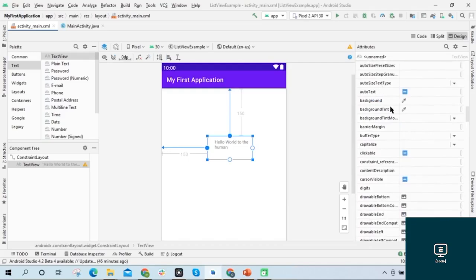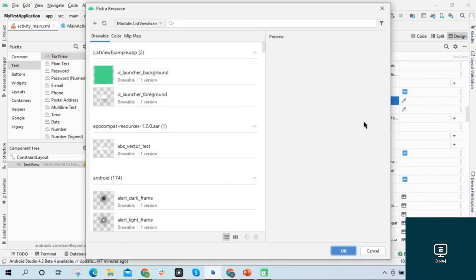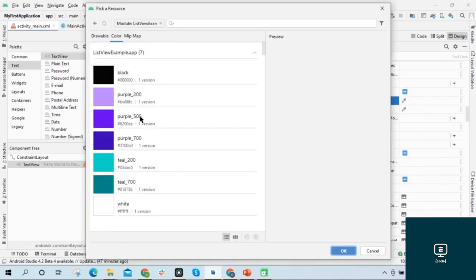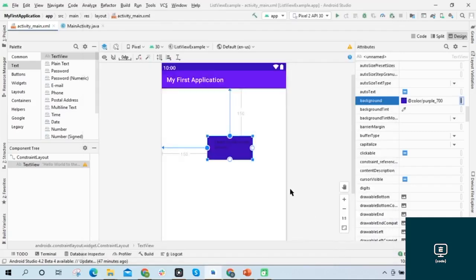We can change the background color from here. I will choose color accent as a background color. And now the background of text view is changed like so.